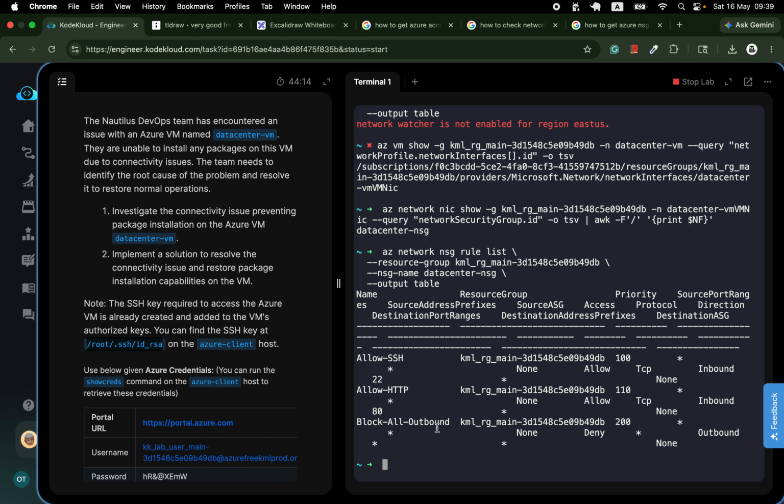So here below is the outbound rule. That means deny. So that denies internet access. So that's why this virtual machine cannot get internet access. So we cannot install any packages on it. So how do we do this?